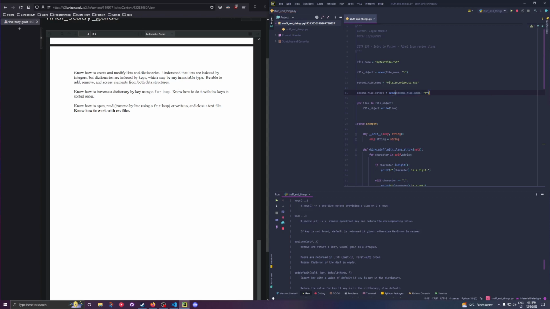Or append, whichever one you want to use. I would do W because then it overwrites the file in case you have some weird error where you have to run the code again. If you were to run this code again, it would work the first time through. But if you were to do it the second time, it would just double the file, basically. It wouldn't be what you want.